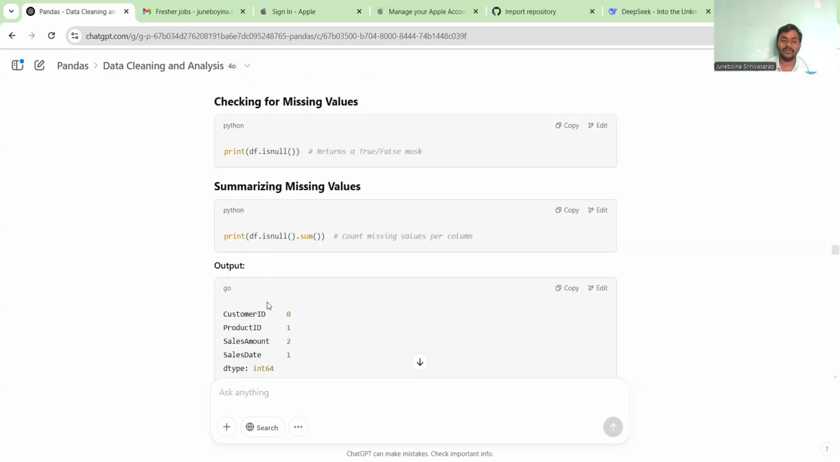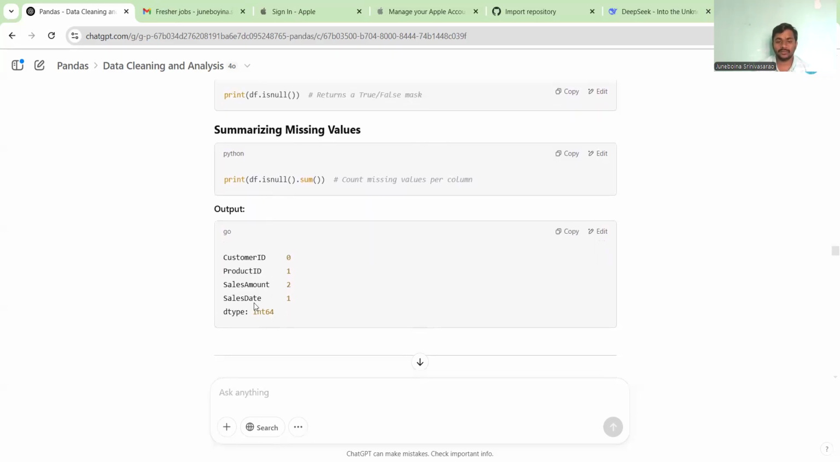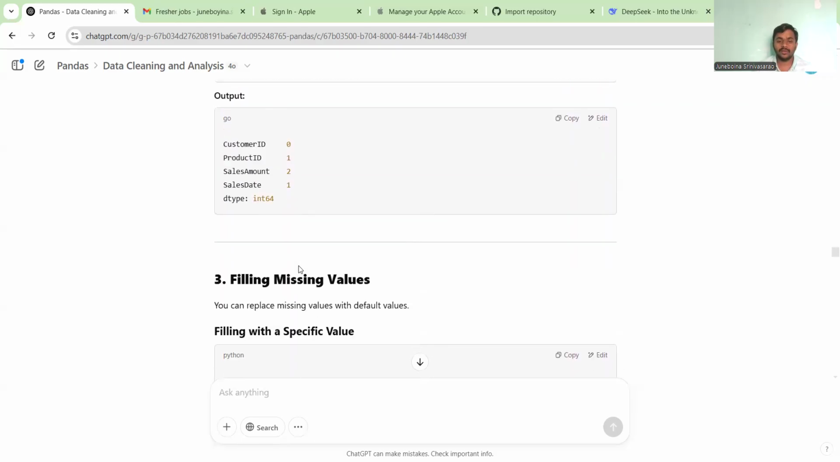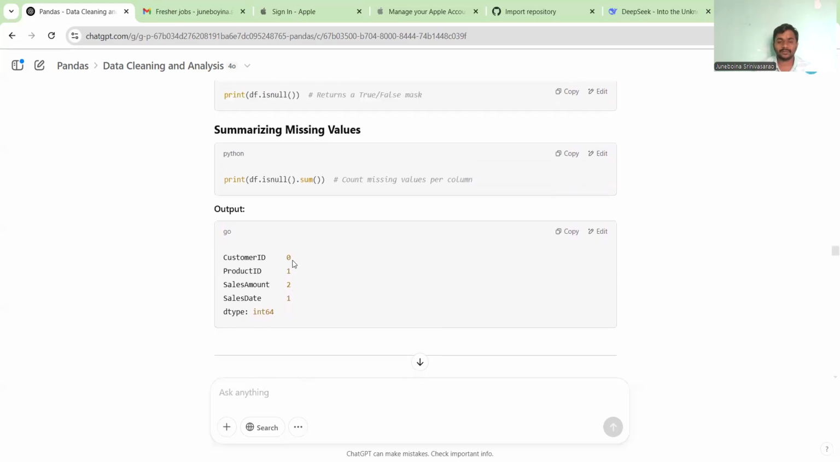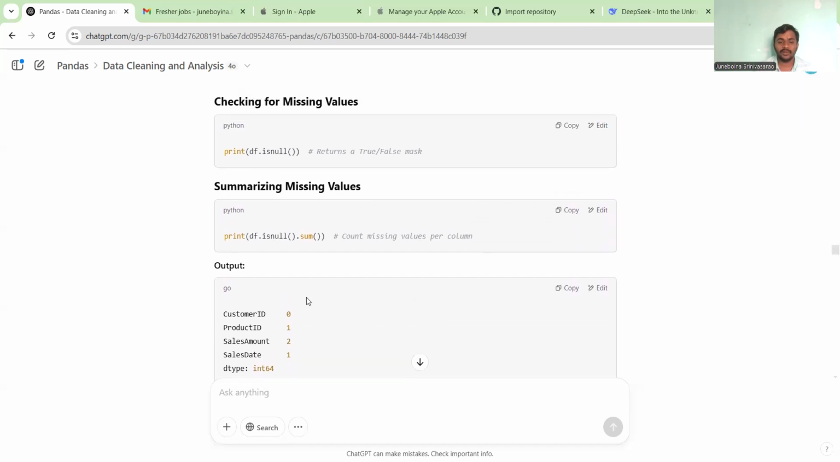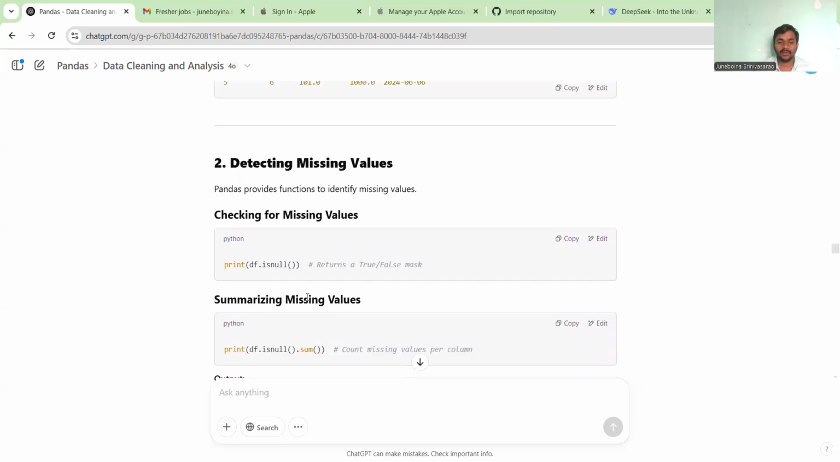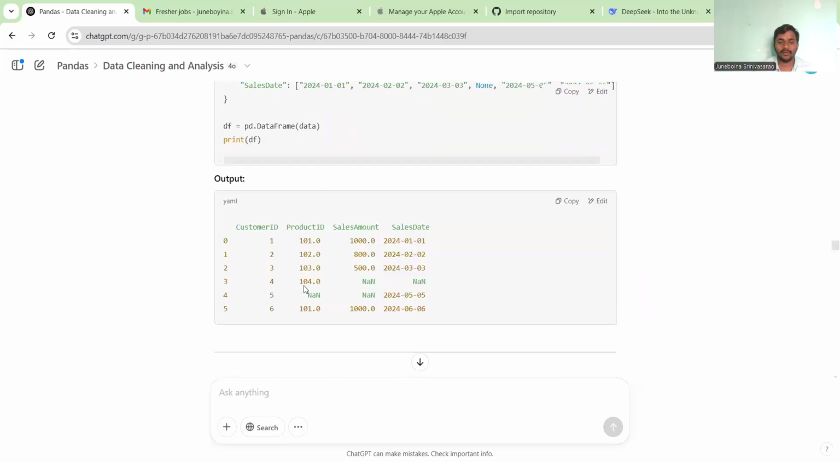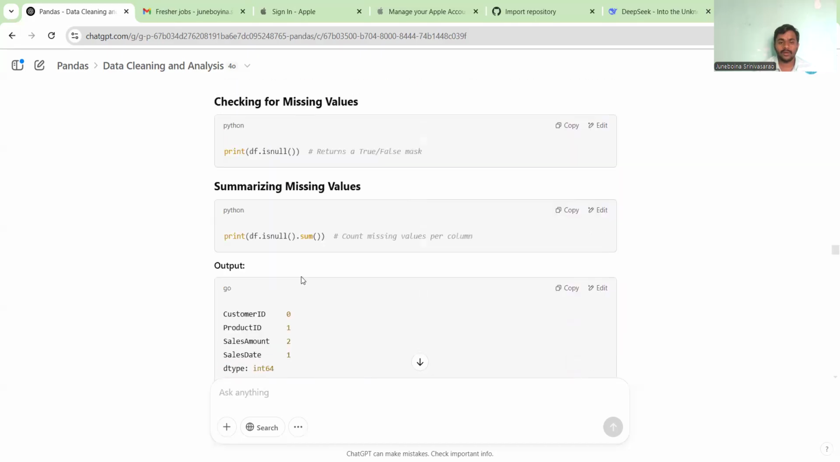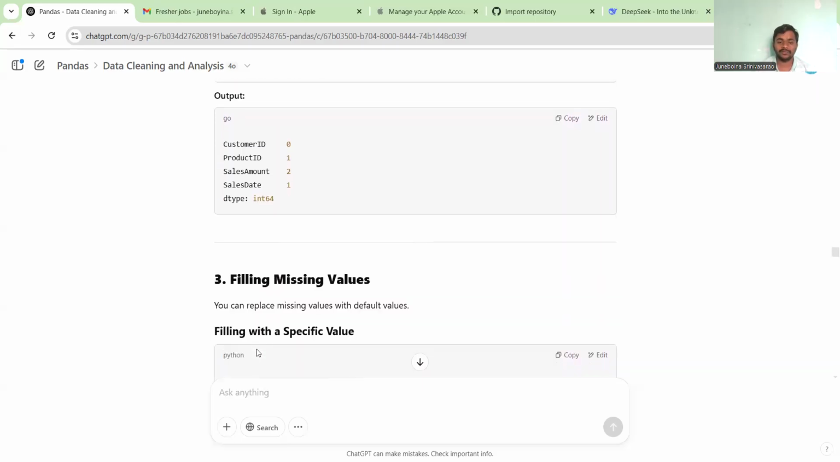The output is like this. Missing values are present: customer ID 0, product ID 1, sales amount 2, sales date 1. That means the number of missing values in customer ID column is 0. The number of missing values in product ID column is 1. In sales amount column, 2. In sales date column, 1.